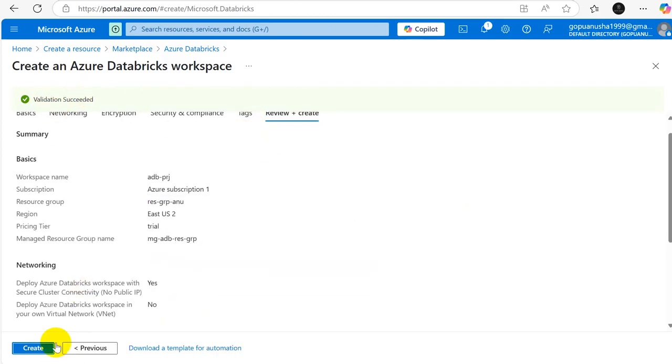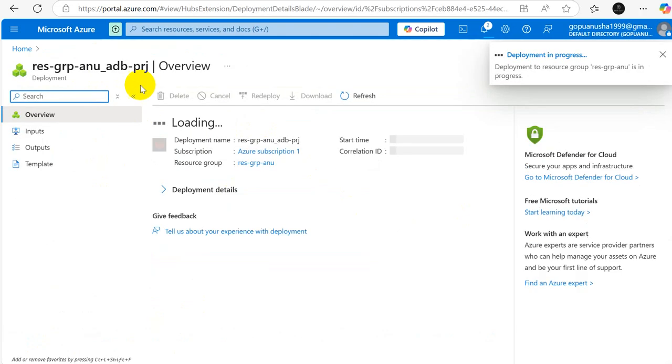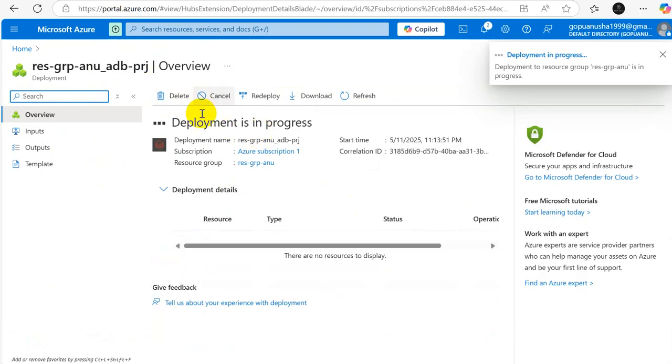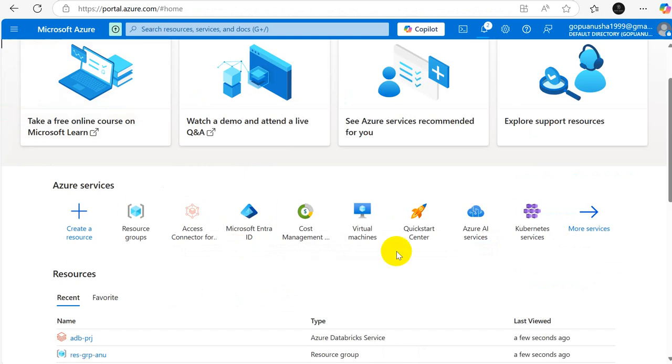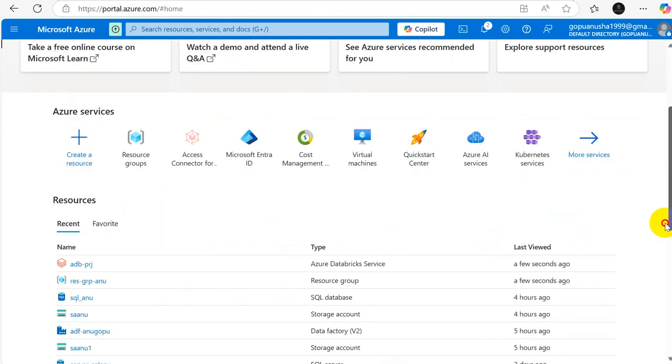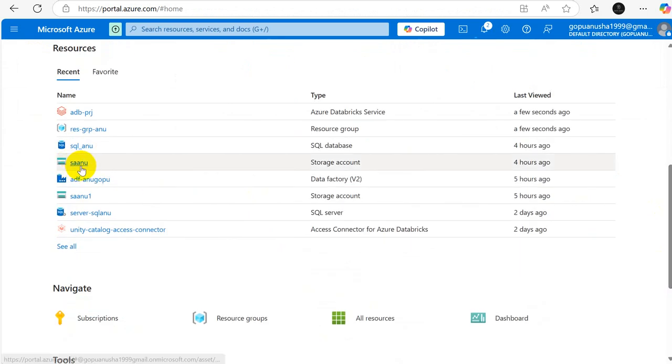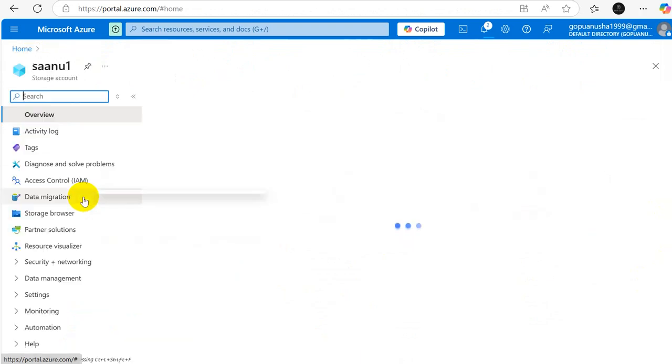It is validating and it will take some time to create. In the meanwhile, what we should do is go to our storage account.